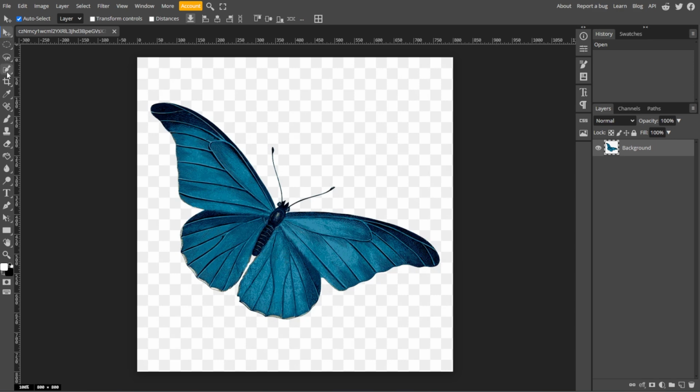Now, select the Magic Wand tool from the toolbar on the left side of the screen, or simply press W on your keyboard. Then click on the area of the transparent background to select it. Then hold down the Shift key and click on other areas of the background to add them to your selection if they weren't included initially.